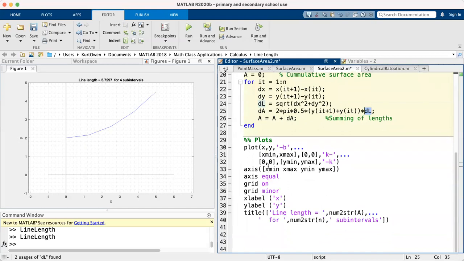Now, we're going to want the title to change. So let's go down to the title. We're not going to want the line length. We're going to want that to be surface area. It's already changed num to string A instead of L, and we have the number of subintervals already printed. So this will change us to surface area.